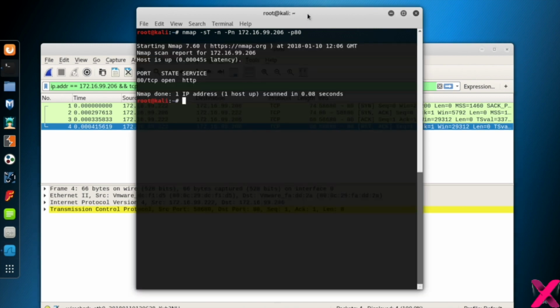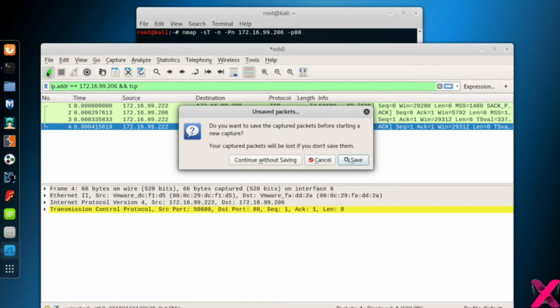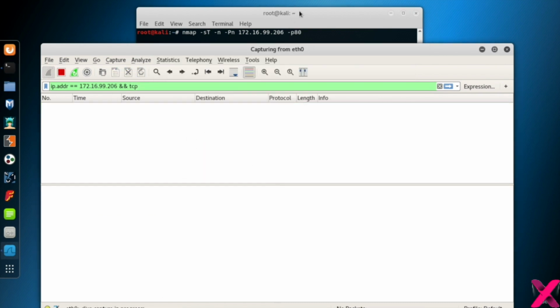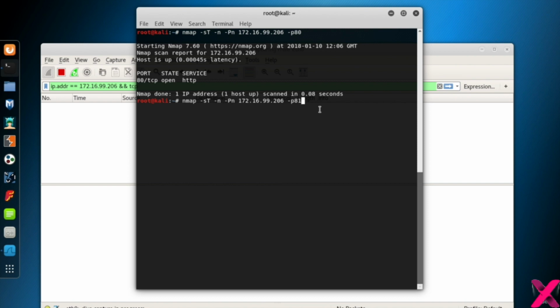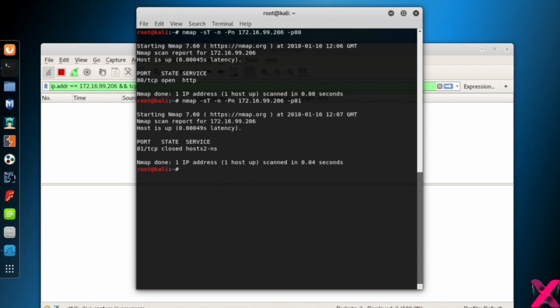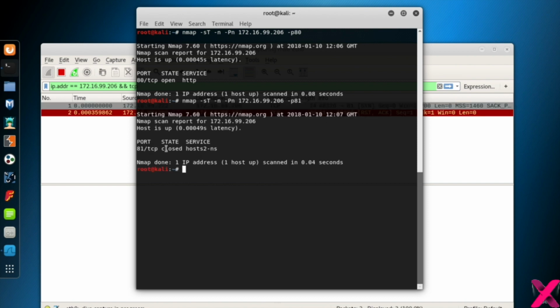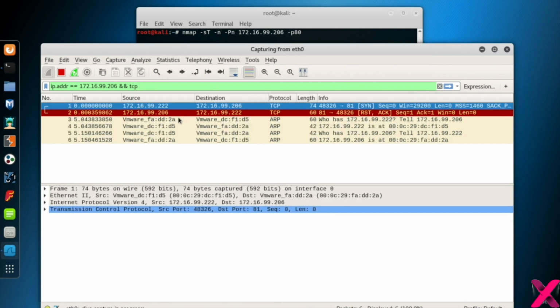Now, this time, I want to scan a closed port, for example, port 81. Before running the query, I restart the Wireshark packet capturing to clean its screen by clicking the blue button in the upper left corner. In the terminal screen, I hit enter to run the query. As you see, port 81 is closed. Now let's look at the Wireshark interface to see what happened when we scan a closed port.